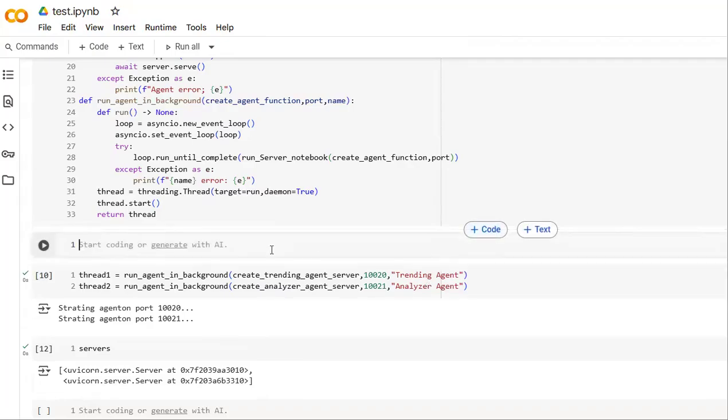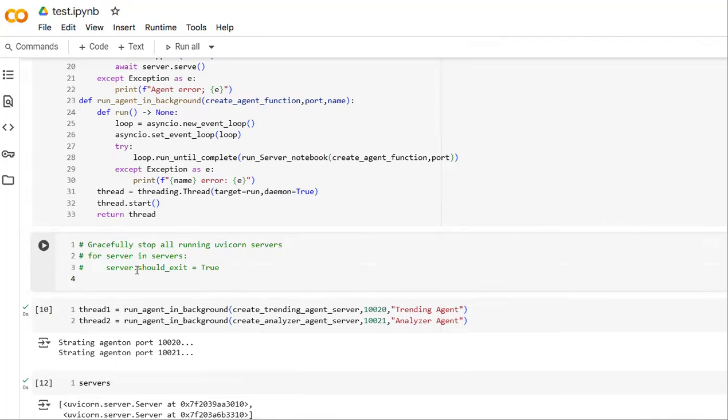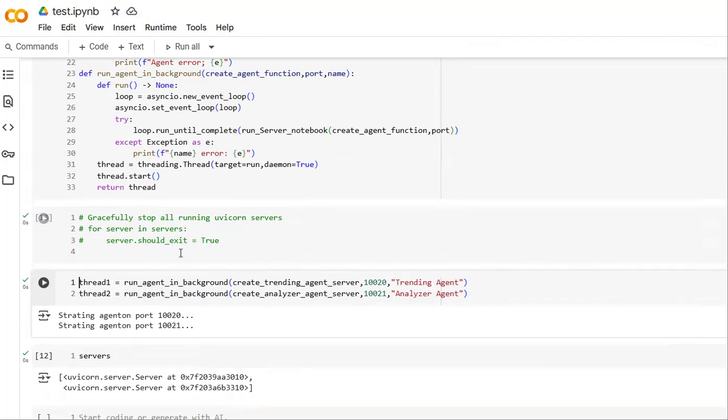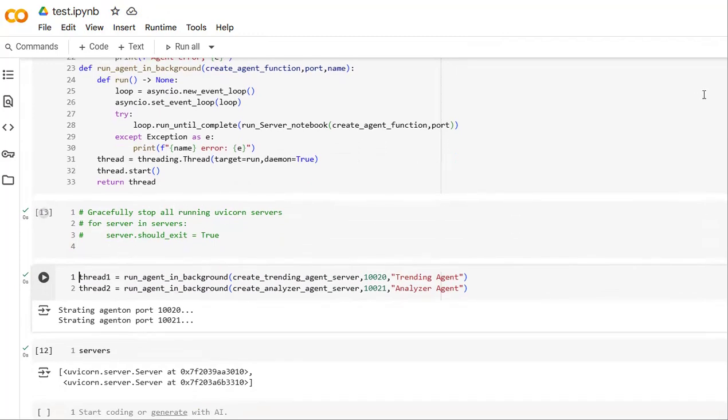I want to show you one more method to stop the servers, that is server.should_exit equals true. You can put that so that the servers will get stopped if at all they were launched. Now I just commented these because I don't want to stop my servers. This is just for informative purposes.